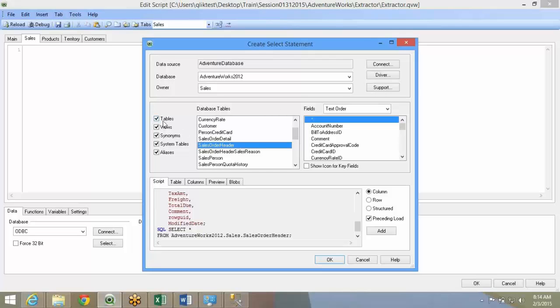You will be able to access tables, views, synonyms, system tables, aliases. You will not be able to access any stored procedures in SQL Server. So that's a normal generic question: will you be able to extract data from a stored procedure? No, you will not be able to, actually. So you pick up sales order header.